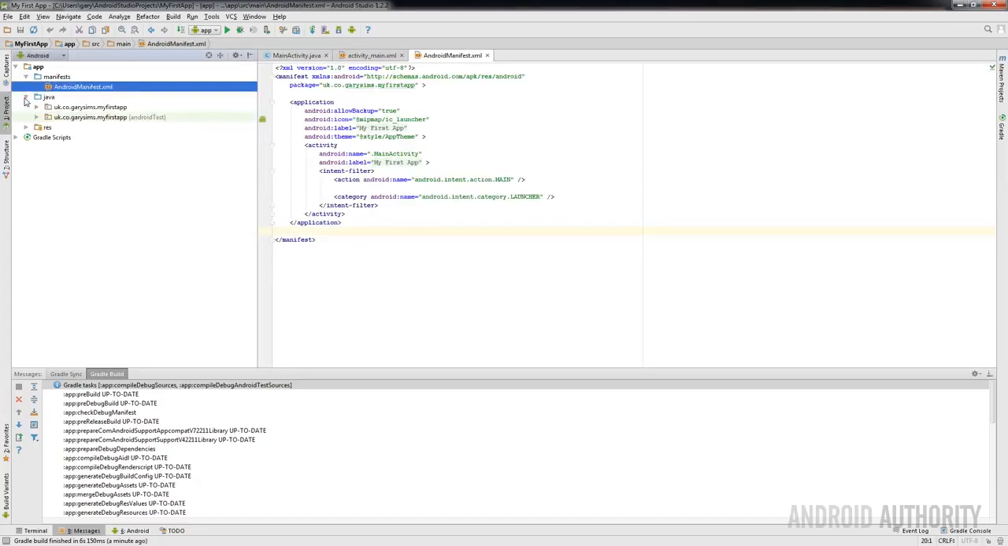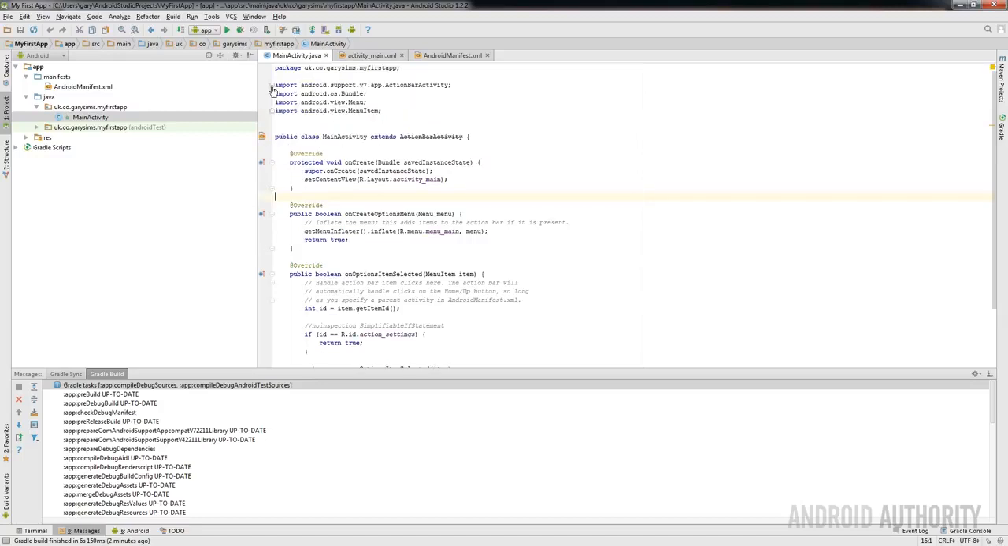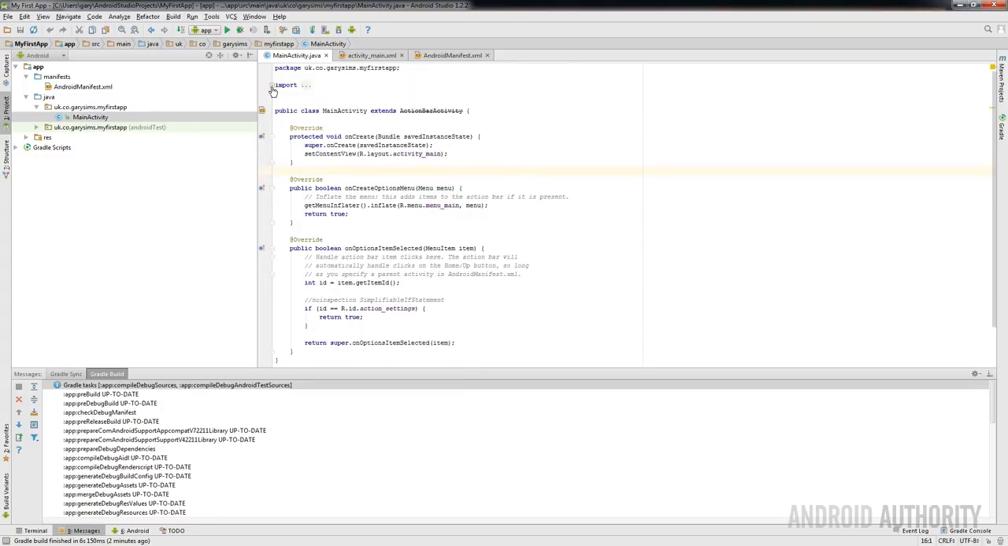So just again, so you got that: under the Java folder, you're going to find a subfolder with the domain name of your company with the app name appended to it. And under that, you're going to find MainActivity.java. And that's the main entry point for this very simple app.